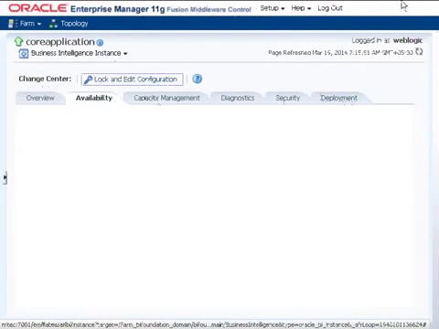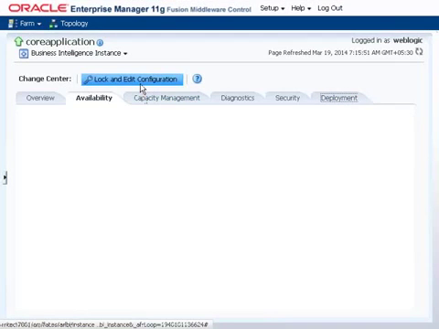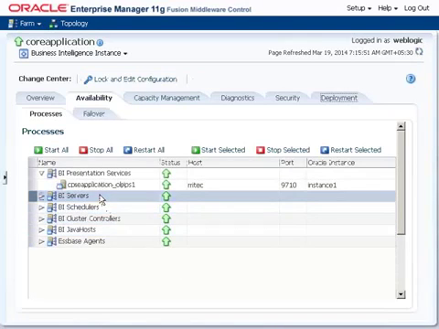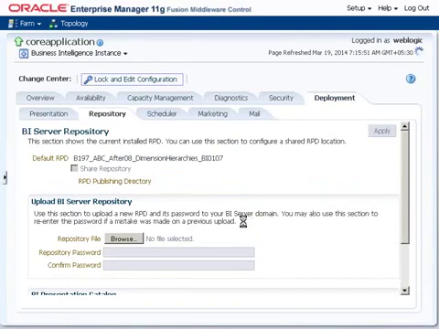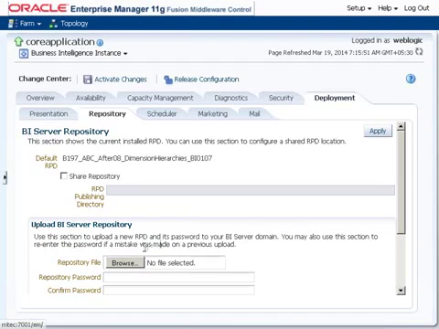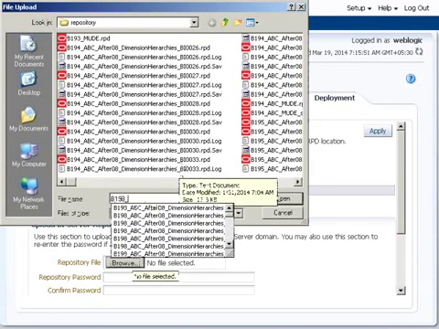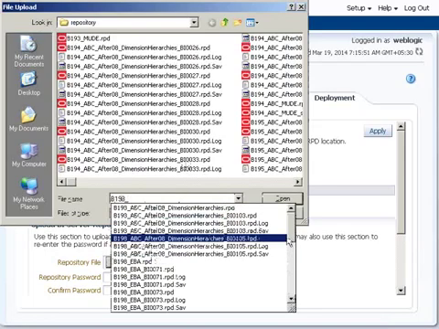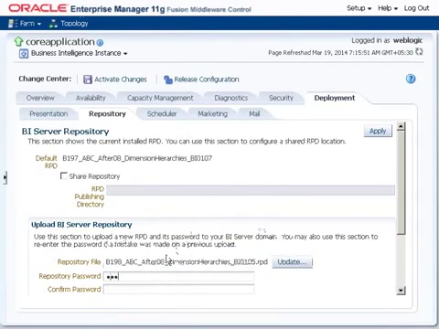Now deployment tab, lock and write configuration. Now what is the RPD? B198 underscore ABC after 08, right? So this is the latest version, 105. Open. RR capital ITEC small 123. RR capital ITEC small 123.